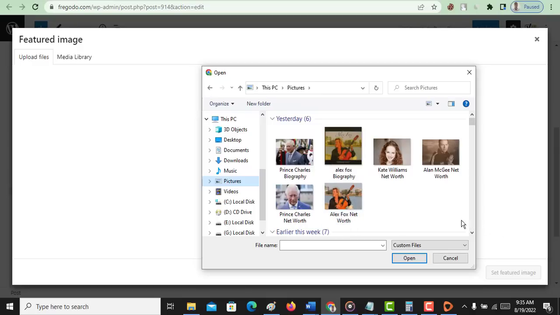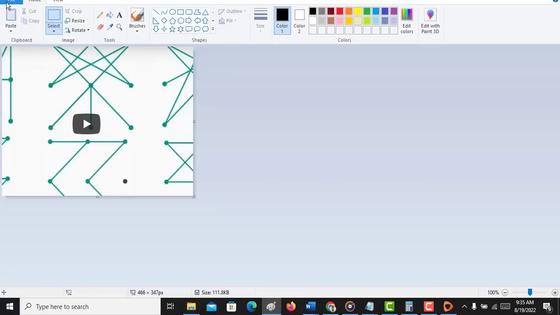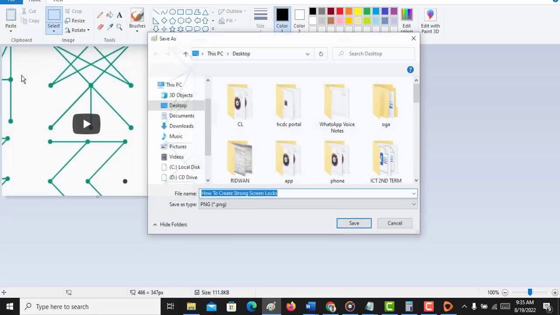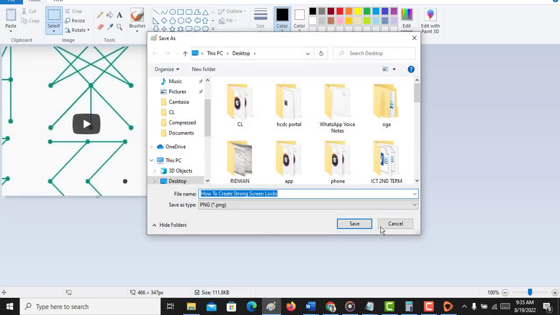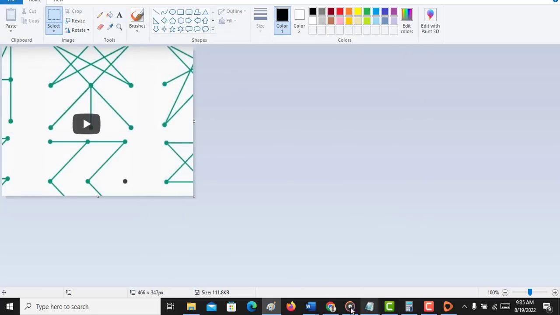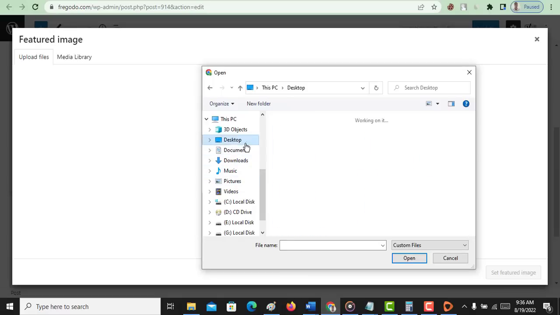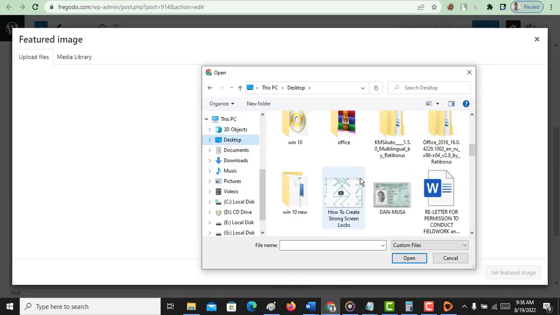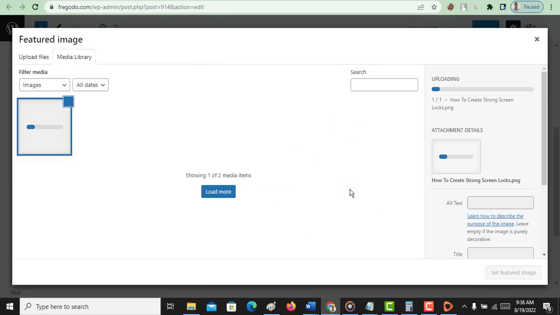It's still loading. I think it's supposed to shift. Yeah, this is of yesterday. Let me save it. Okay, it's saved on desktop. I thought it's on image. What's the name? Yeah, this is it now. So let's wait for it to upload. After that, I think your post is good to go.